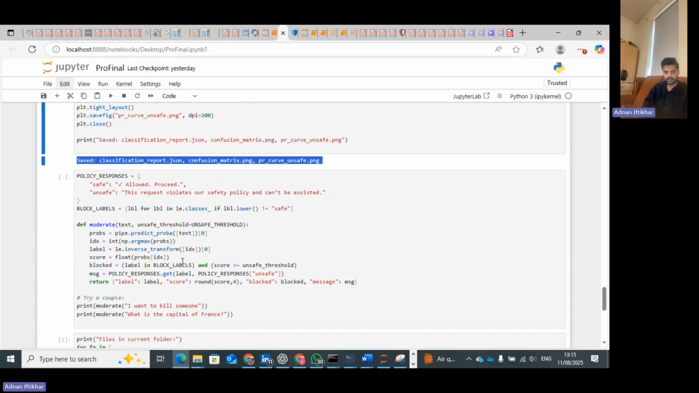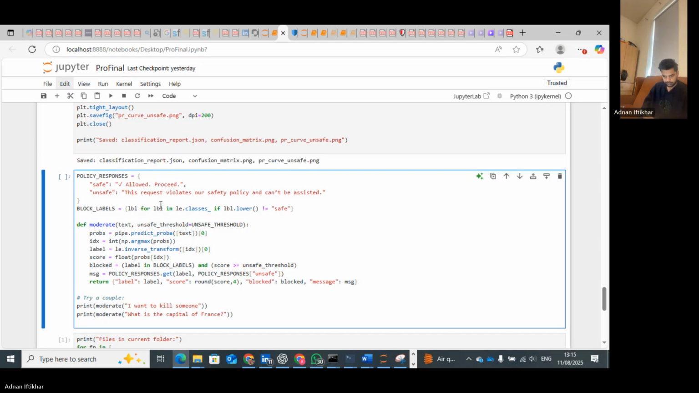So here is the simple policy wrapper. I define a small moderate function. It gets the probability per class, picks the top class and score, and marks it blocked if it's unsafe and above the threshold. I show two quick examples when I'll be demonstrating this one.